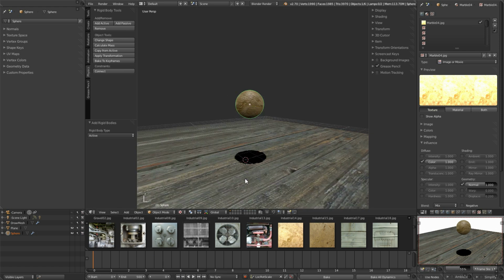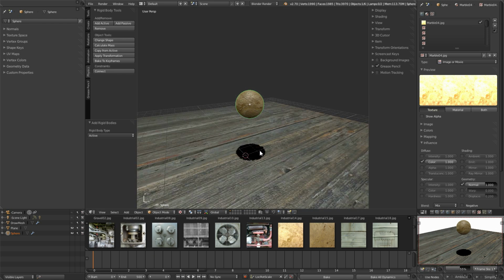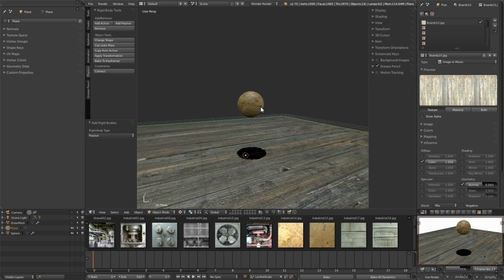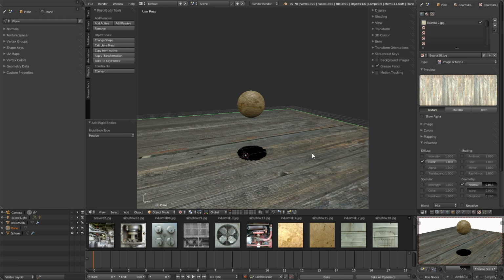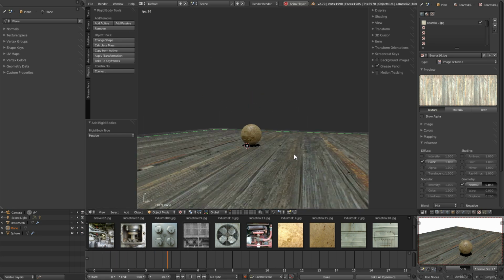So for this ball not to fall through the floor, Blender's got to know which objects should be considered in this simulation. So we select the floor and we click Add Passive. Things that you want to be able to move and be affected by gravity, you click Add Active, and things that you want to be stuck into space, you click Add Passive. So now we come down here and tap play, and the ball falls. After a second, it starts to roll.